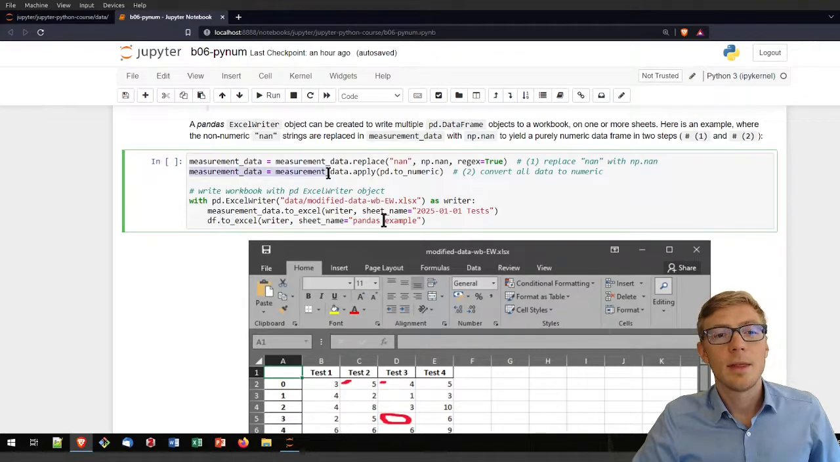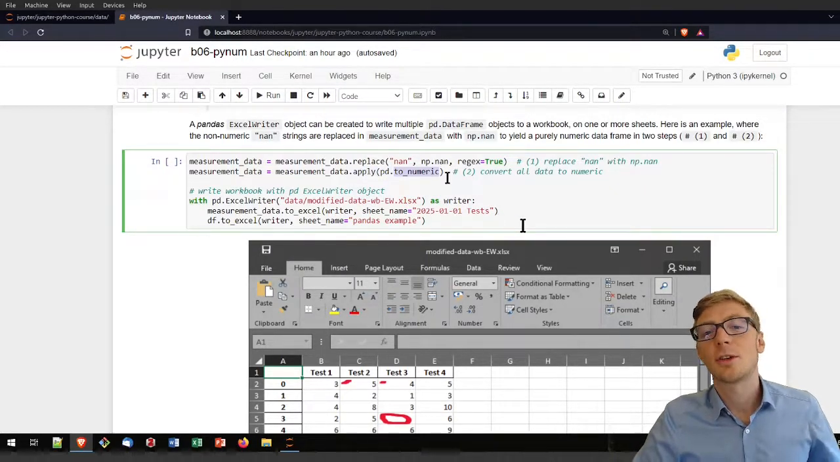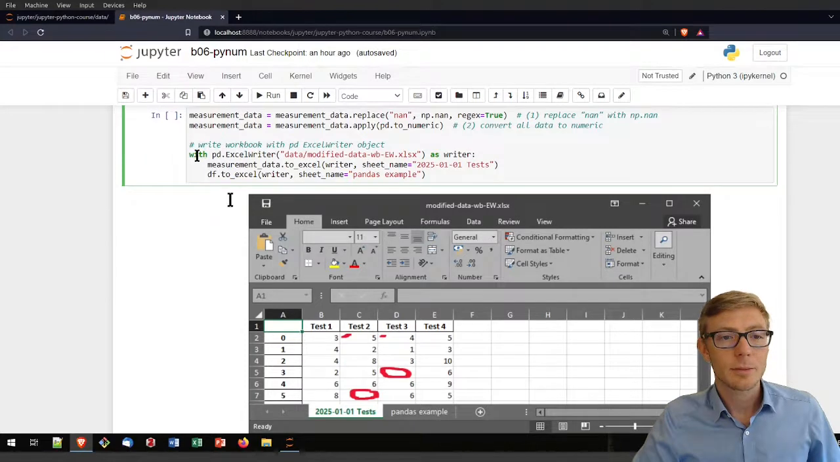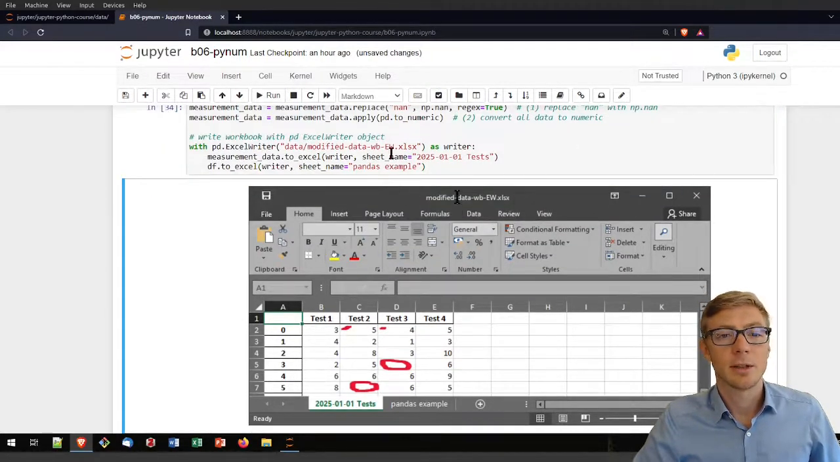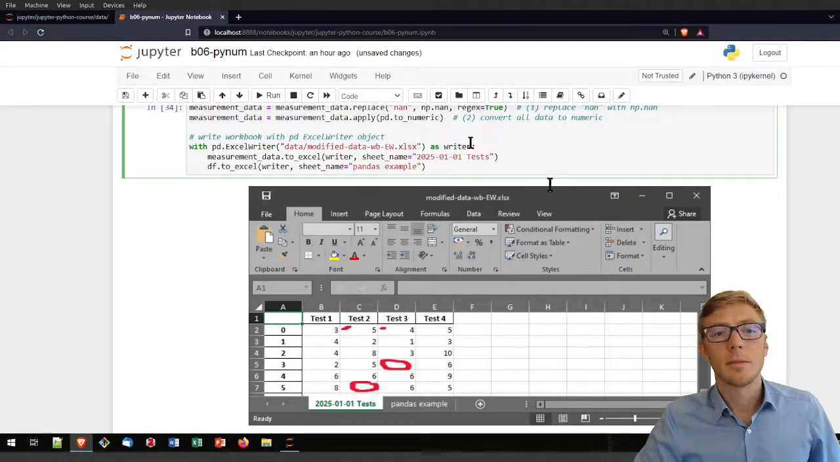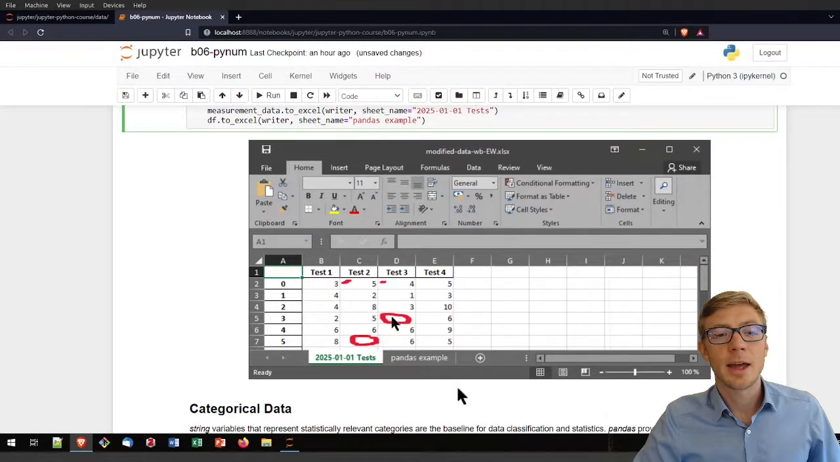With the measurement data frame, we can then also apply the function to_numeric, which tries to convert everything that's in the data frame to a numeric variable. Now I'm using the namespace to write the workbook with the pandas ExcelWriter object. So let's run that little code block. And now I will have a new workbook that is now EW, like Excel writer object. And in that case, the NaN values disappeared and all numbers now are real numbers in all columns.